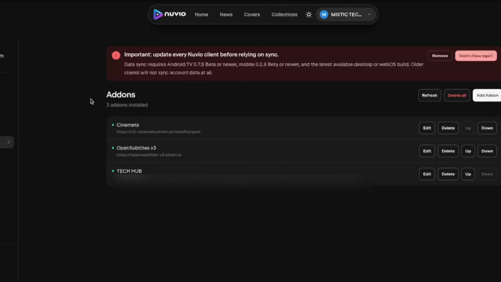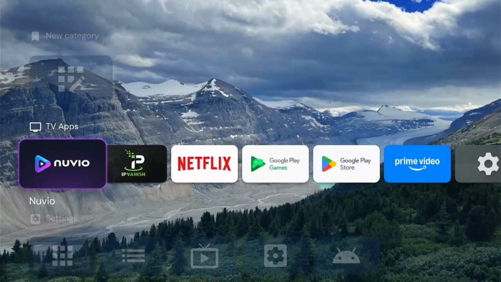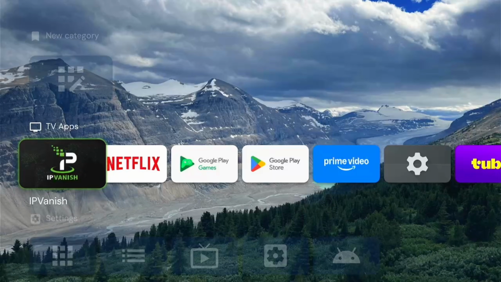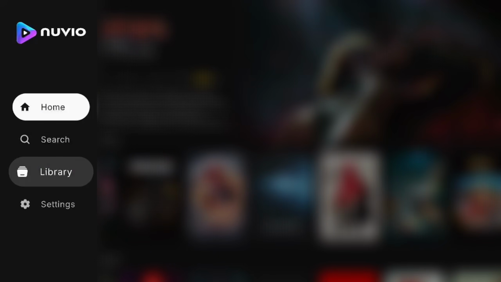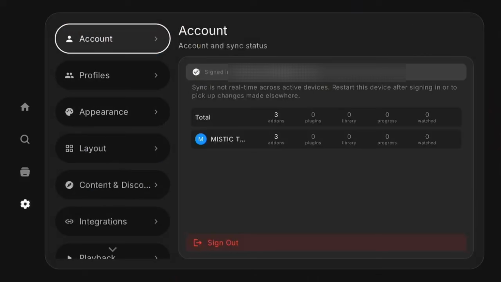And because it has cloud syncing, it will sync across all of your devices with the same exact app and same profile. So once we have that, let's go back to our app. And then once we get to our app, we're going to make sure our VPN is running so that our connection is secured. And of course, once we do that, we're going to open up our Nuvio app. And then let's go to our settings just to confirm that all of our add-ons did sync up through the cloud. So as you can see, I now have 3 add-ons.